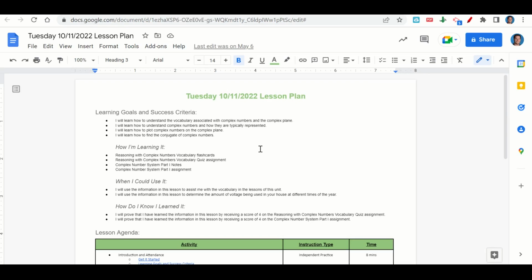First, what are we learning? We're learning how to understand the vocabulary associated with complex numbers in the complex plane, how to understand complex numbers and how they are typically represented, how to plot complex numbers on the complex plane, and how to find the conjugate of complex numbers. How are we learning it? Through the reasoning with complex numbers vocabulary flashcards and the reasoning with complex numbers vocabulary quiz assignment, as well as the Complex Number System Part 1 notes and the Complex Number System Part 1 assignment.